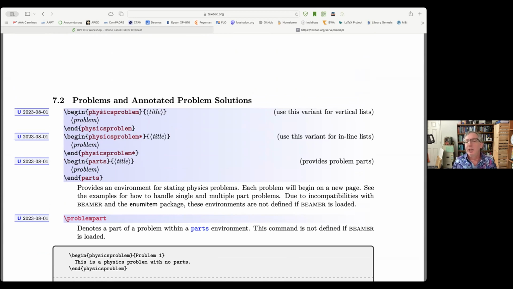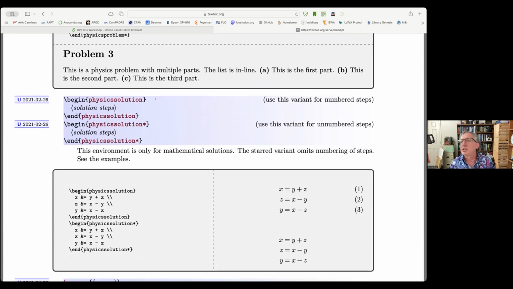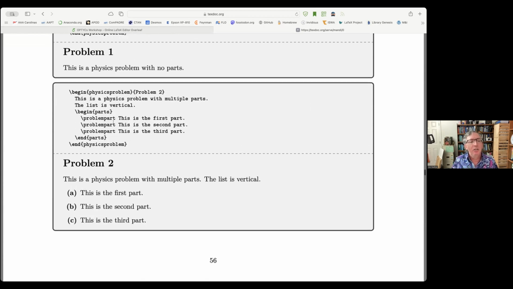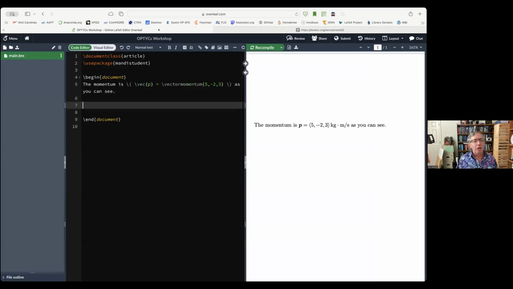So notice that I have created two environments. One is called physics problem. And then down here, we will see that there is another one called physics solution. Now, these are really just aliases for built-in LaTeX environments, but I made them semantically logical for the student. So let's first write a physics problem. What you do in your document over here is you begin a physics problem.